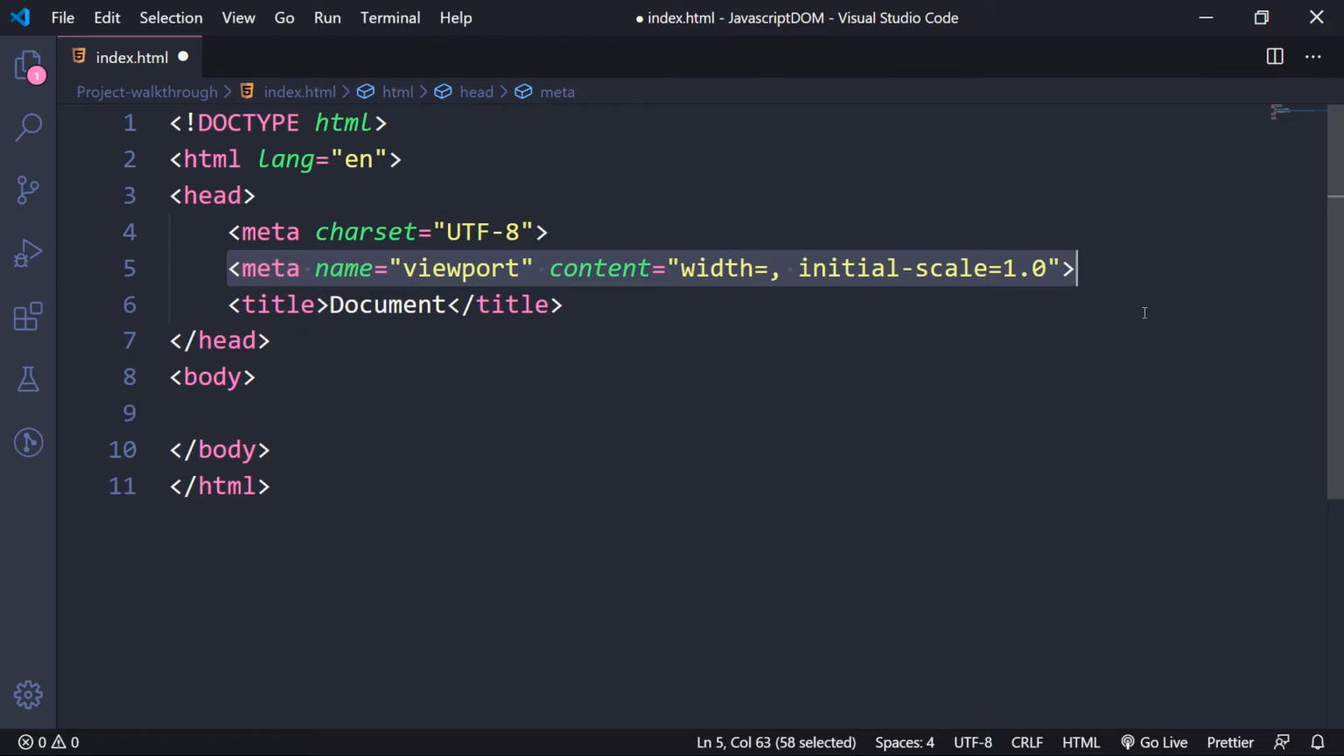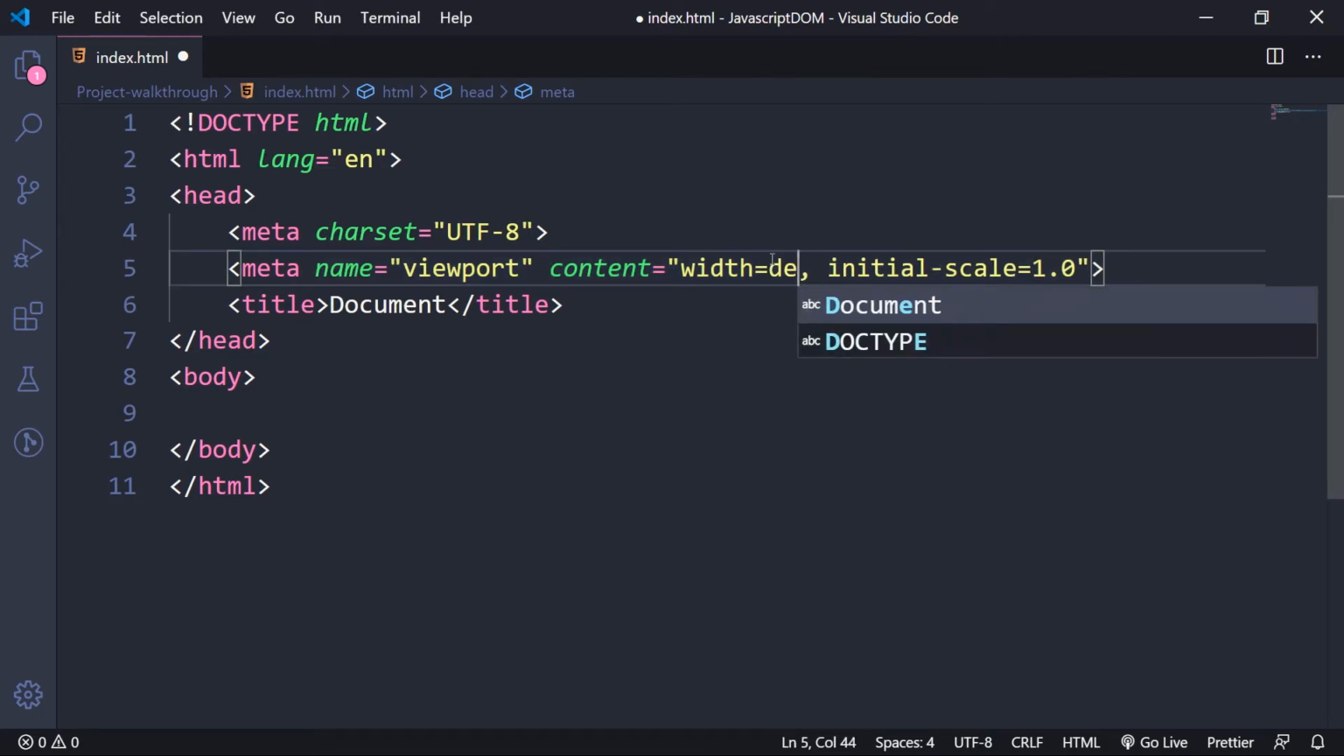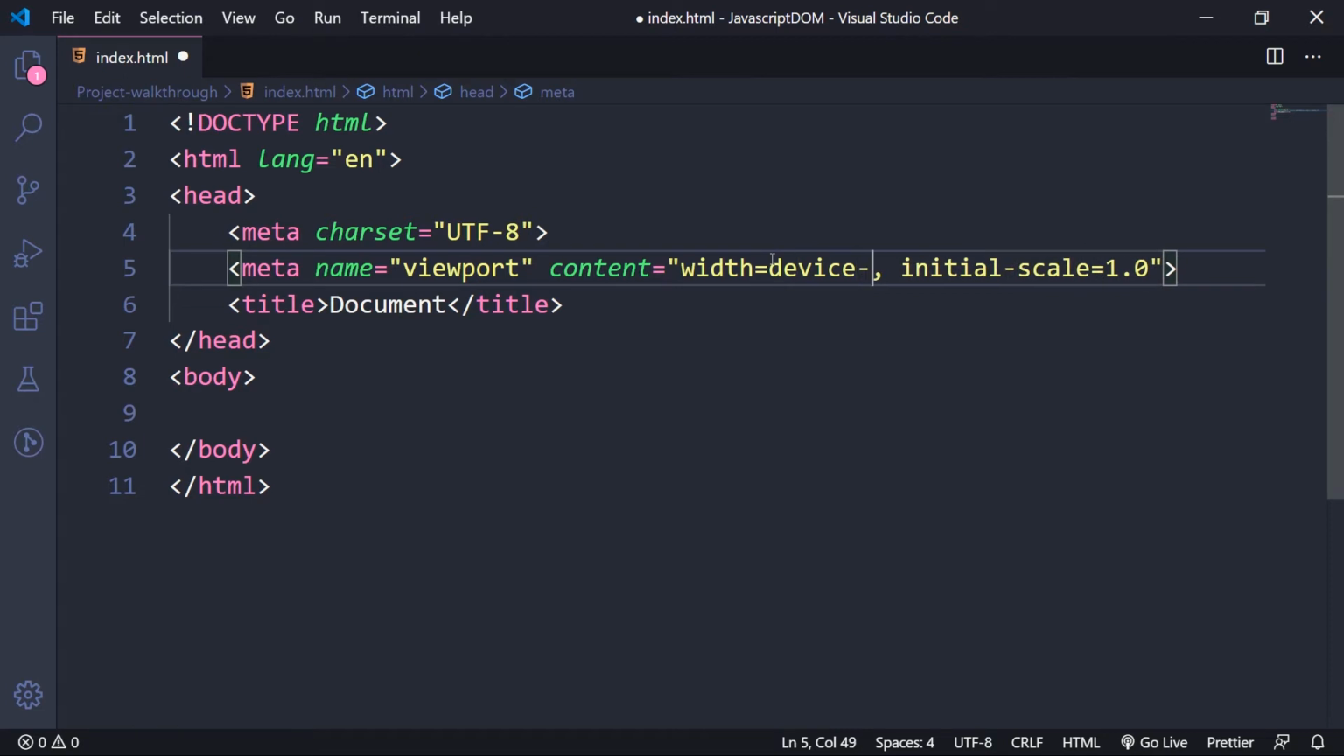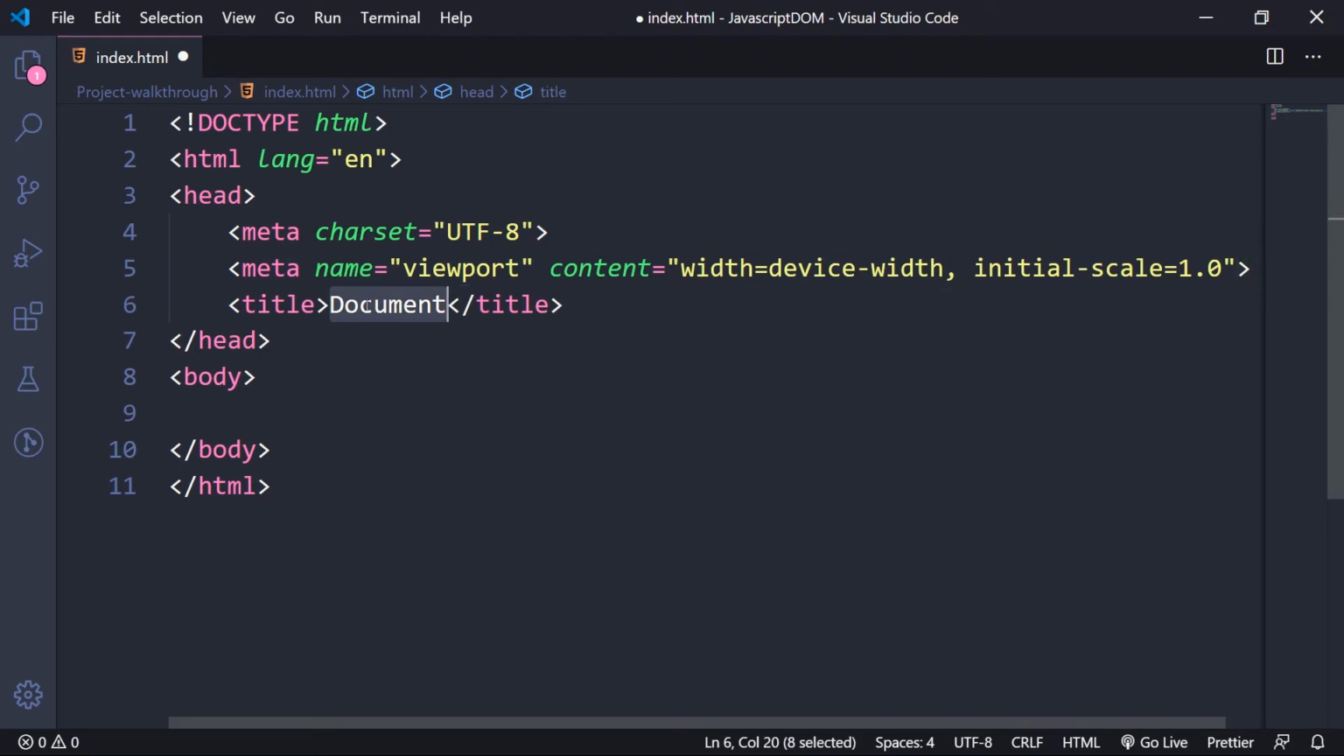For that, we have to just fill this part: content width equals device-width. By the way, Emmet usage is not mandatory. You can type this entire code yourself, but why do you want to reinvent the wheel? That's again up to you. So let us give it a title. It would be Stick It Notes.